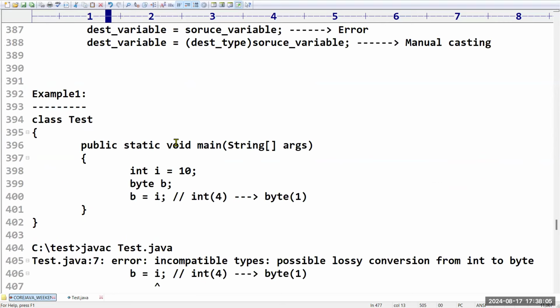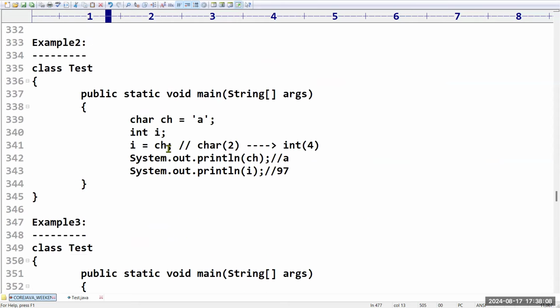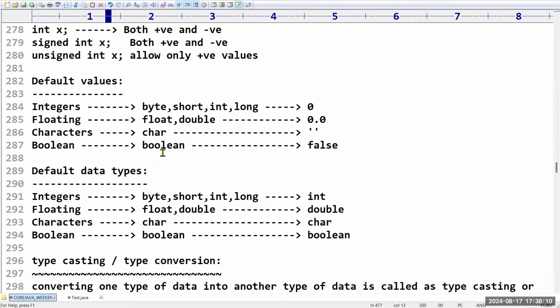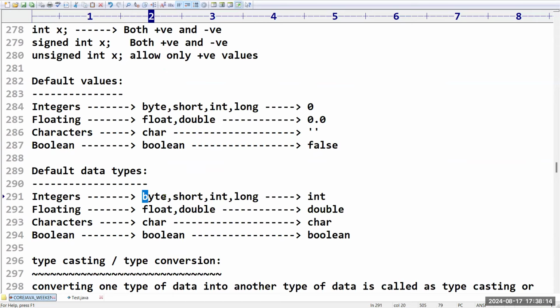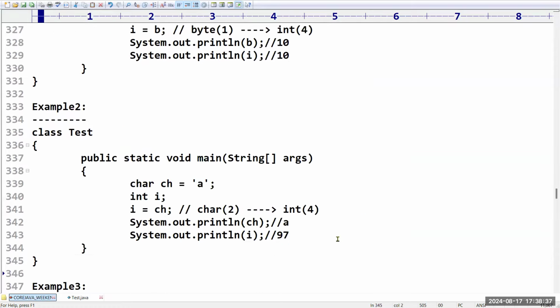That one I also covered in the last session. If you remember, there is one note I covered: default data types. We have four types of integers. If you see any integer, immediately you have to consider it as int only. If you see a floating point value, you need to consider it as double. If you see a character, you have to consider it as char. Understood? Everyone clear with the intro? Can I go into detail?